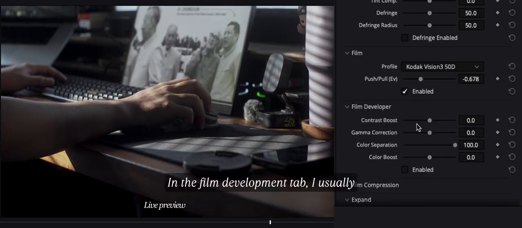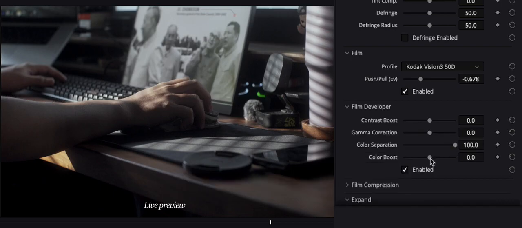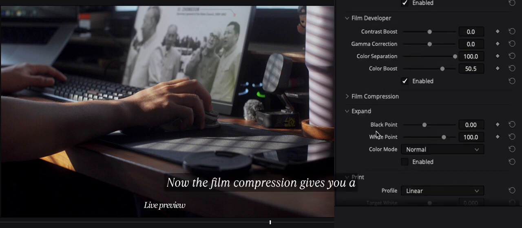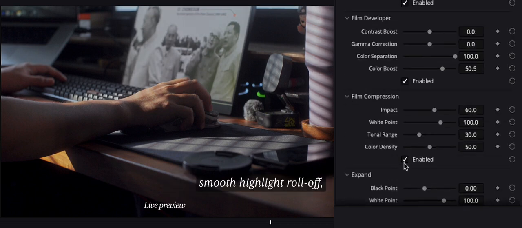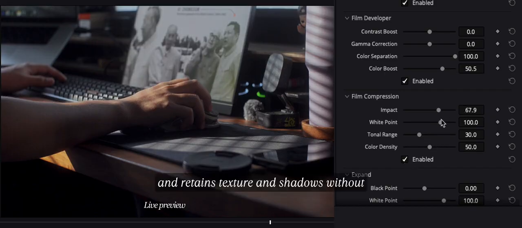In the film development tab, I usually skip most settings here, but I'll notch the color boost slightly if needed, and the rest stays default. Now the film compression gives you a smooth highlight roll-off, no harsh digital clipping, and retains texture in shadows without noisy or crushed blacks.